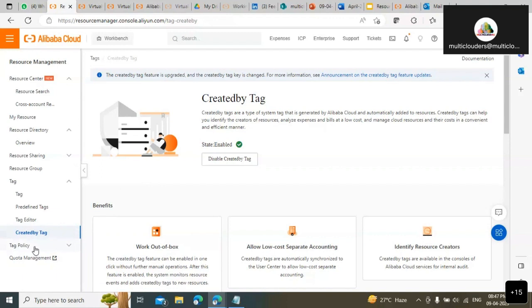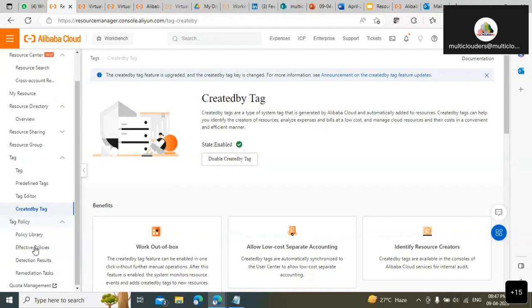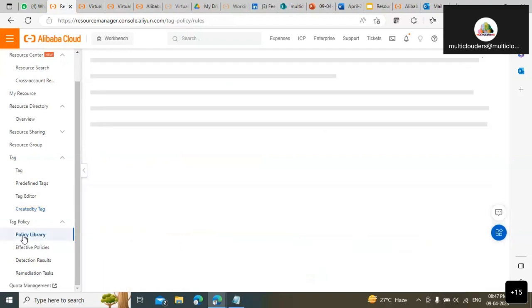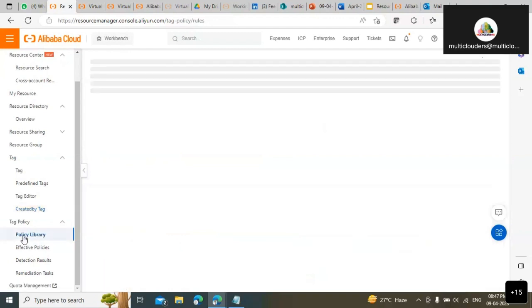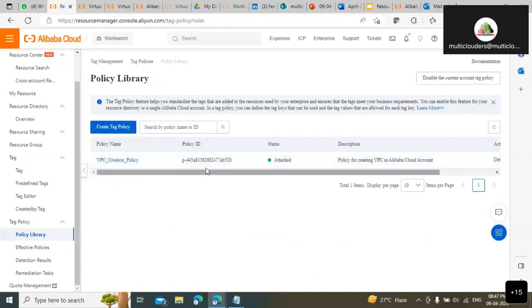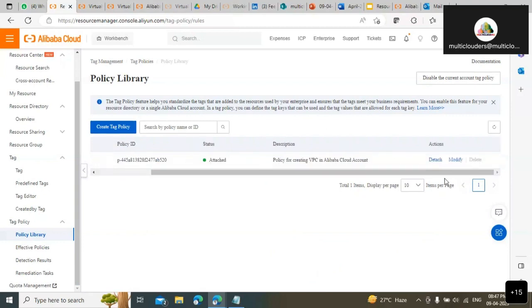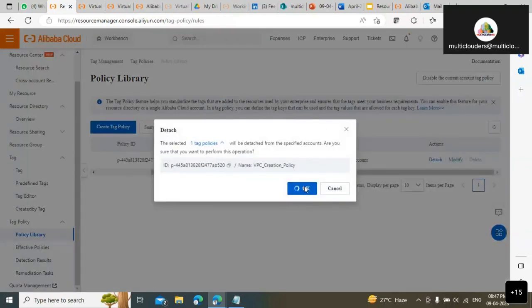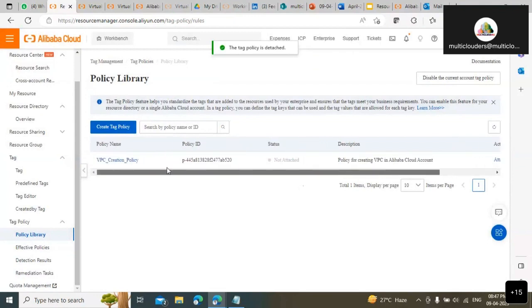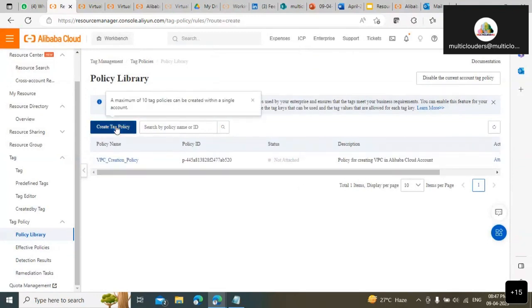Now moving to the last concept, that is tag policy. We are going to create a tag policy and attach it to the resources which are already present over here. First we go to the policy library. I have already created one policy and attached the tag policy over here. Now I will create a tag policy.